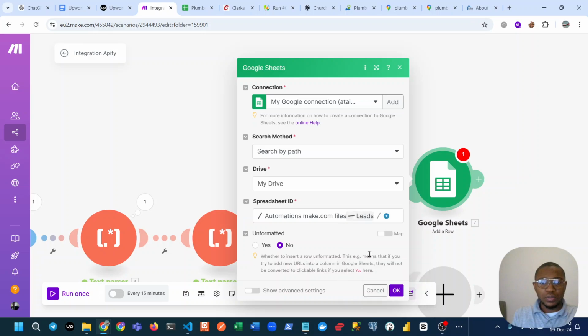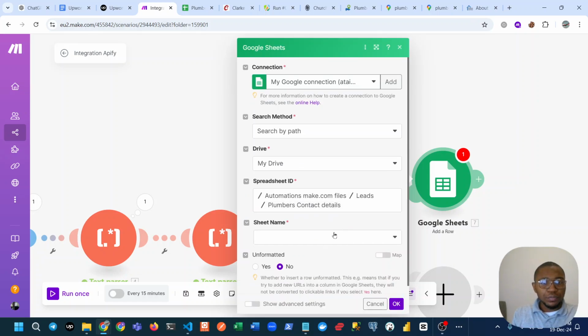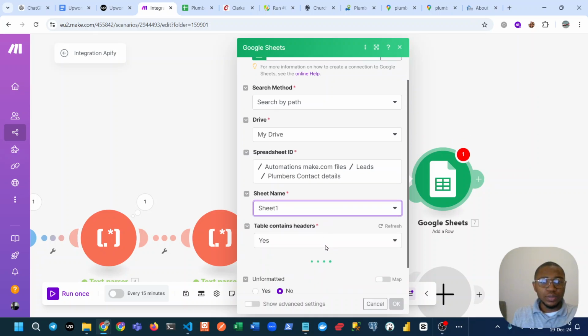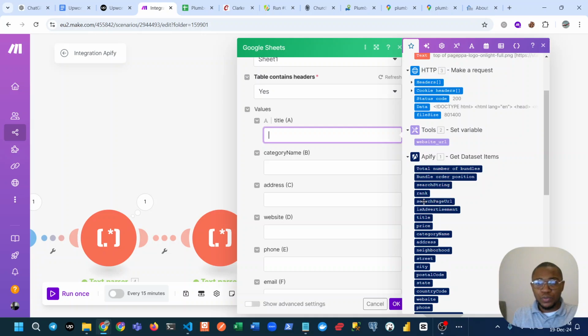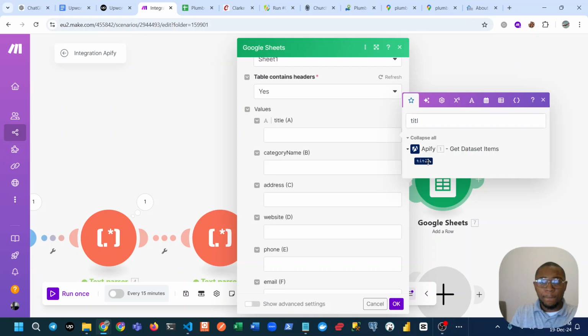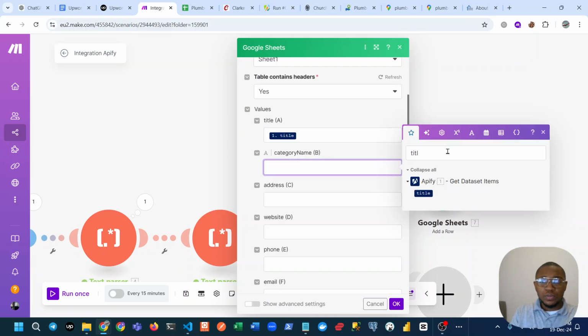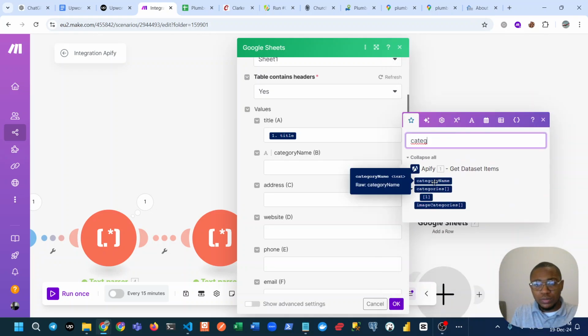Example folder. Okay, I'm trying to get to where. Okay, plumber's contact details. Sheet name, Sheet 1. Table contains headers, yes. I already saved it. Once you add the title here and refresh, you'll see this. For the title, I want to get the title from the Apify data set. Let me just search title here. Title, category. Category just shows us, oh, it's plumber.